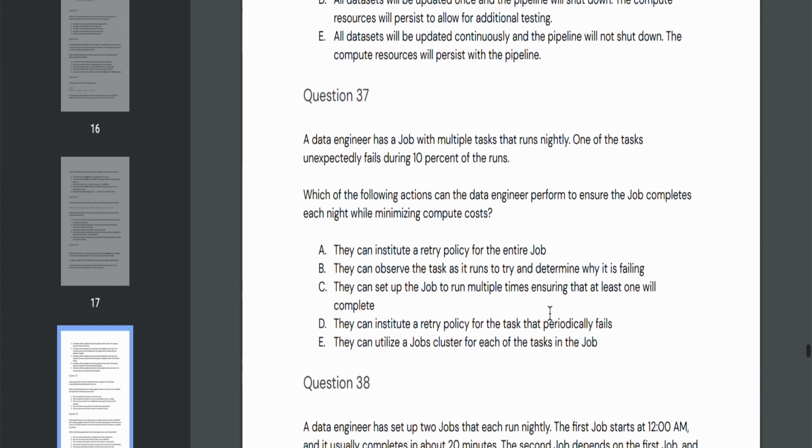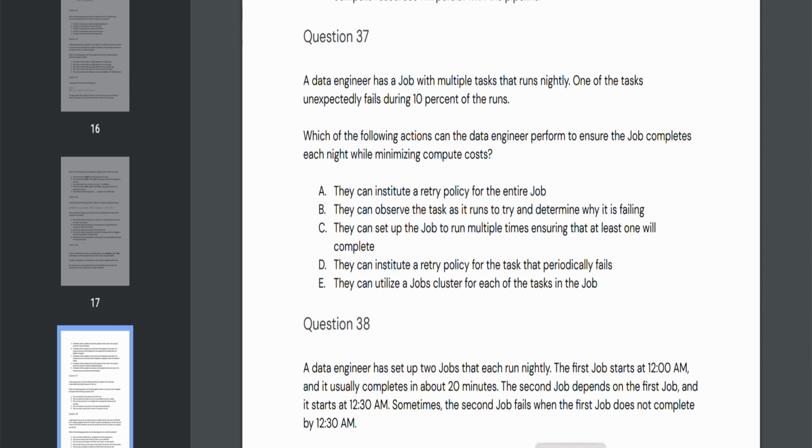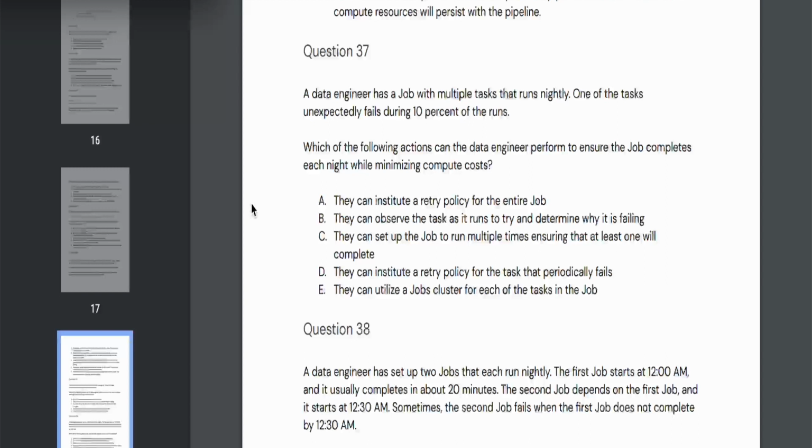Now moving on to our next question, question number 37. A data engineer has a job with multiple tasks that runs nightly. One of the tasks unexpectedly fails during 10% of the runs. Which of the following actions can the data engineer perform to ensure the job completes each night while minimizing compute cost? Option A, they can institute a retry policy for the entire job, and they can observe the task as it runs to try and determine why it is failing. C says they can set up a job to run multiple times, ensuring that at least one will complete.